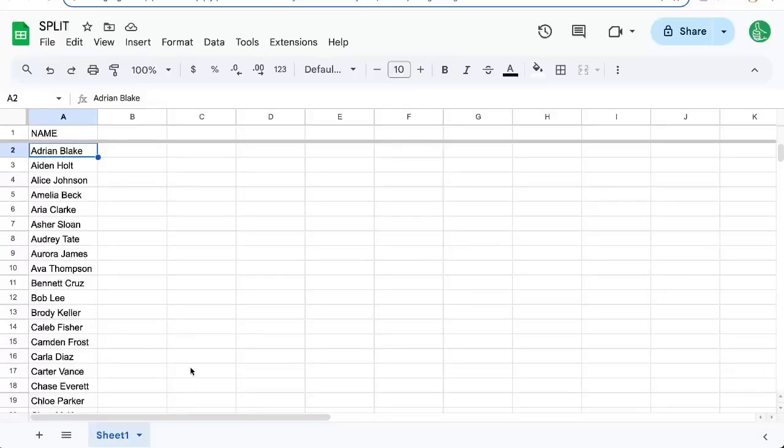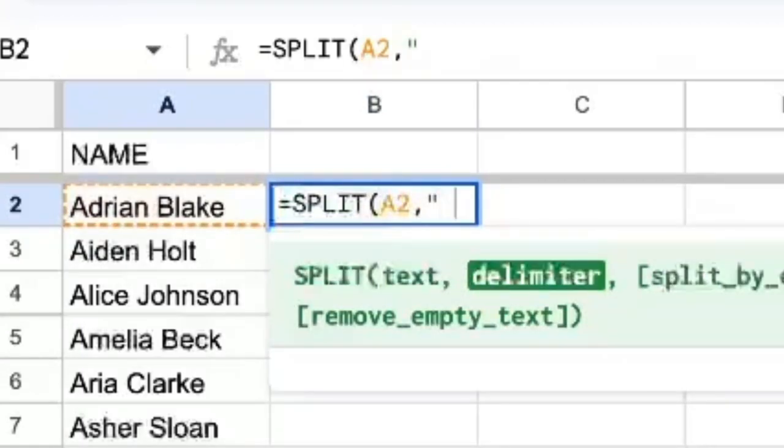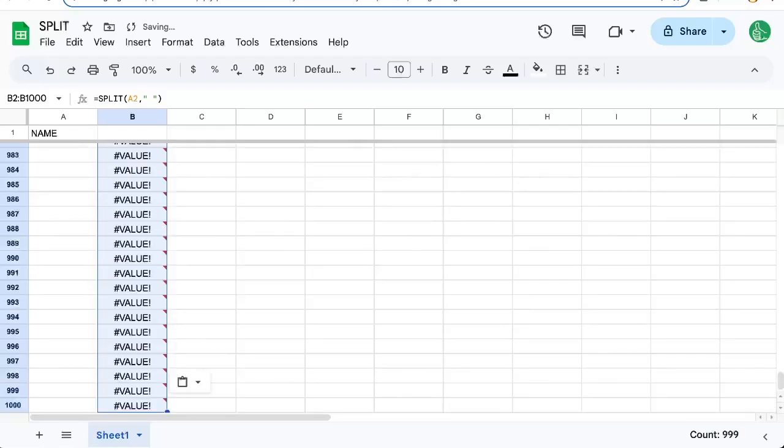Here's how to split or separate these names into first and last name. One quick way to do it is with SPLIT. Just take that text. The delimiter is going to be a space in quotes, in parentheses, and copy and paste. You could do that, copy and paste.